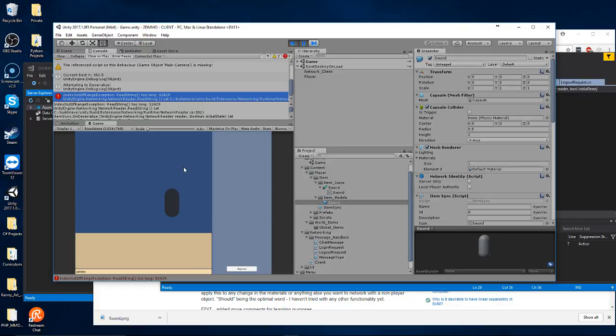Hold on. Excuse me. All right, let's see here. So index out of range exception. It says here item sync. What does this say?